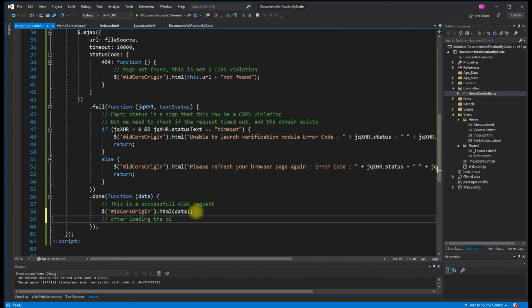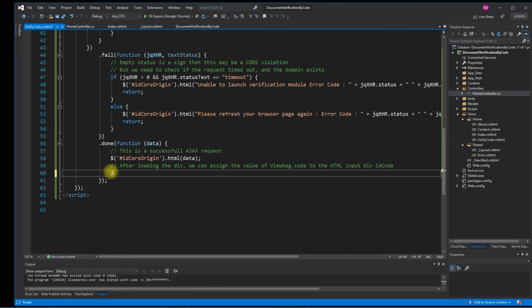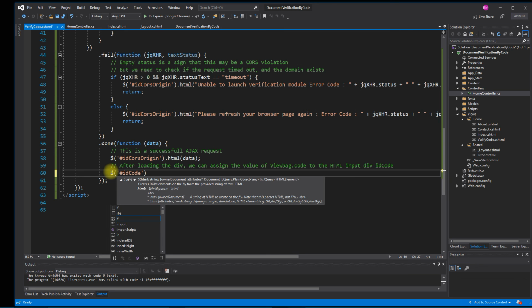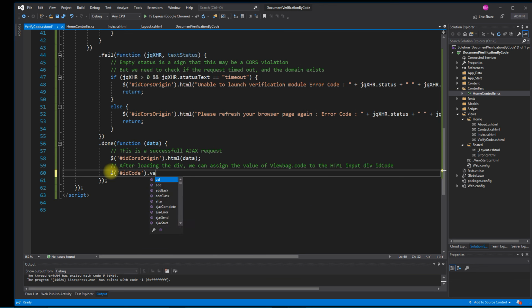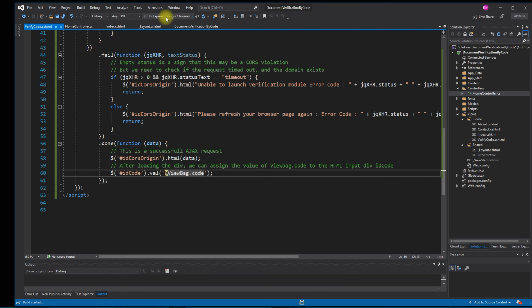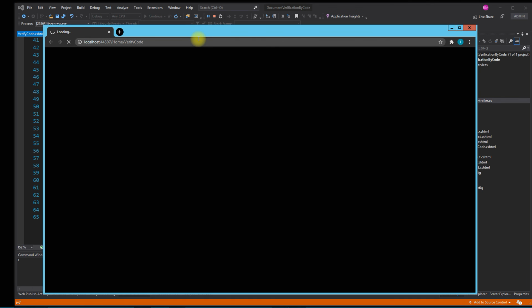Let us go to our view page, update our JavaScript, and set the value of div ID code as your ViewBag variable. The div ID code is the ID of the Clerk E Certify input element. It's already defined for you. All we need to do is specify the value of the div as our ViewBag element. Let us go ahead and run our project.